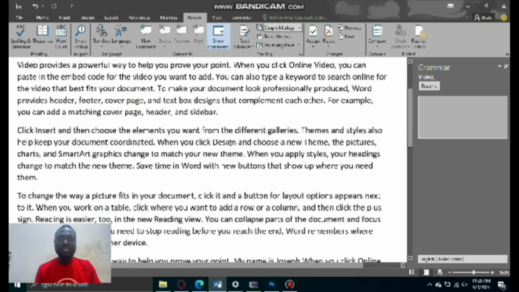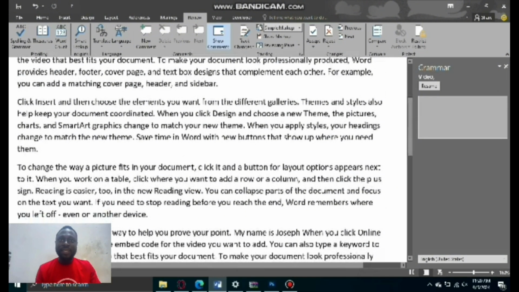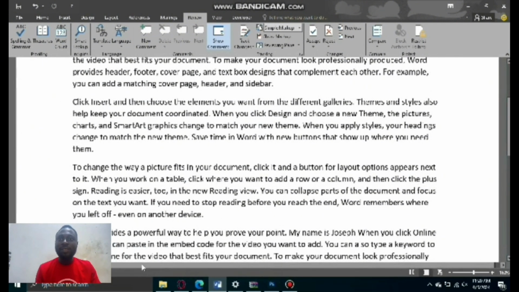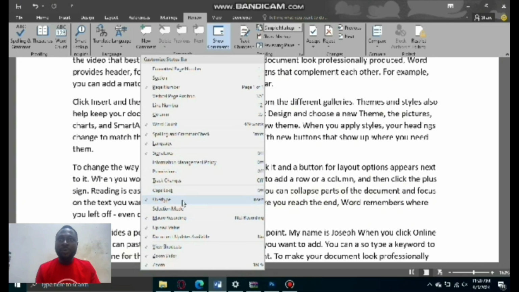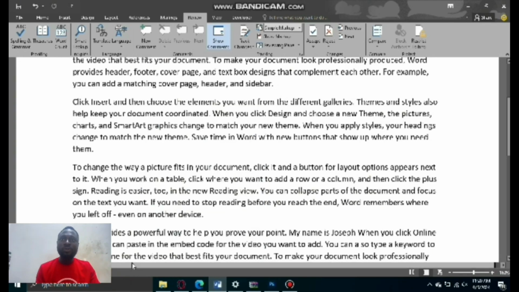Lastly, we are also going to learn how to use the overtype and insert options on the status bar. So where can you find this? We are just going to right click on our status bar, then we enable overtype. So we have the overtype, we have the insert. So we are going to enable the overtype.